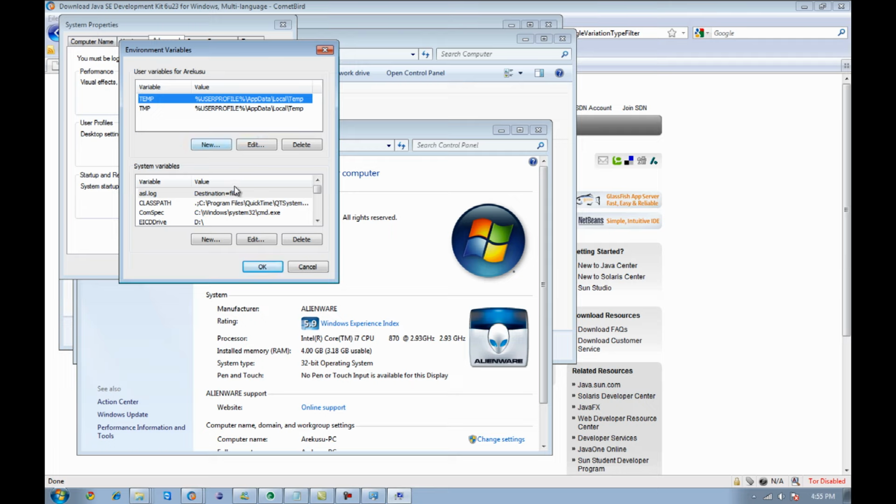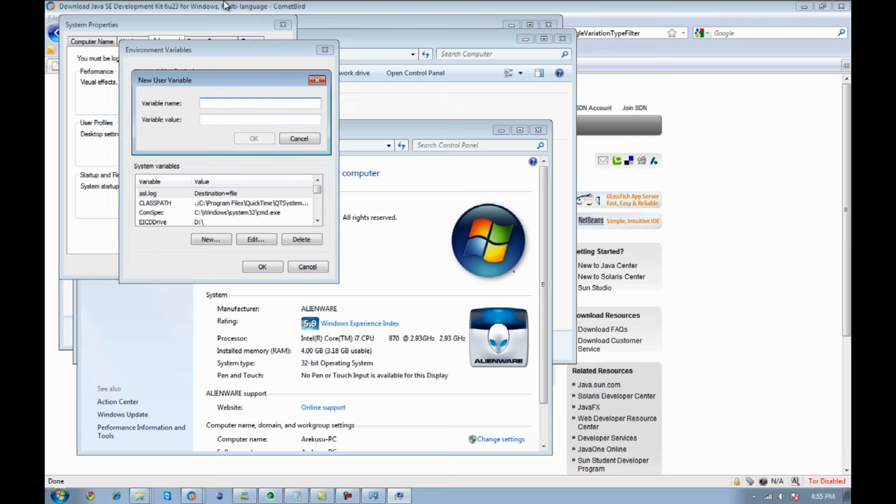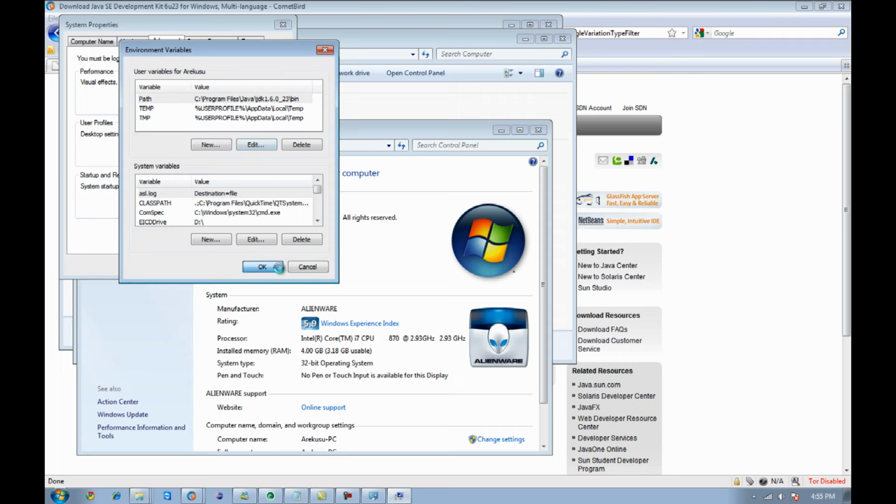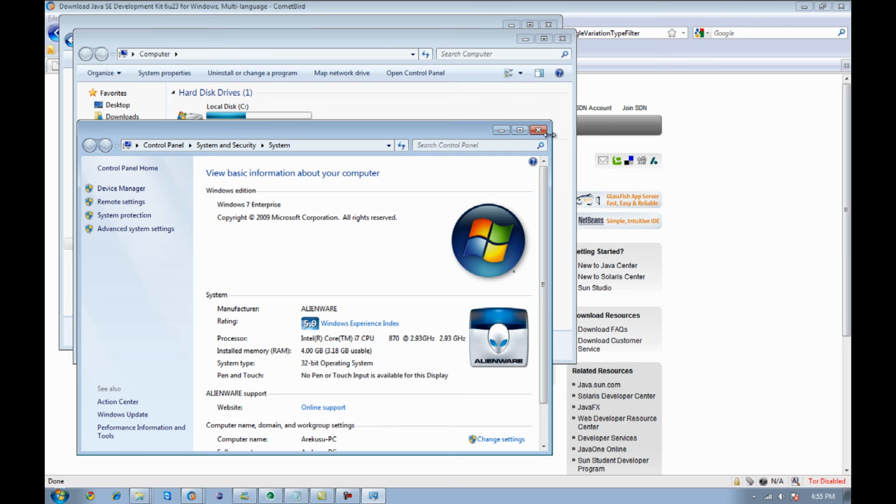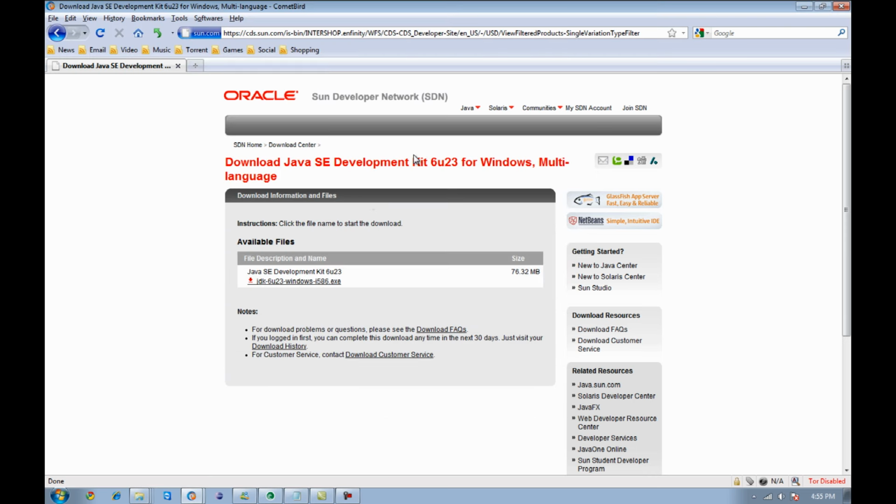We're going to be hitting New because we want a new variable for our computer. And make sure your variable name is always this, capital P-A-T-H. We want it to be PATH. And our variable value is going to be what we just entered. Just hit OK, OK, OK, and close out of all the tabs that we opened because we don't really need them anymore.